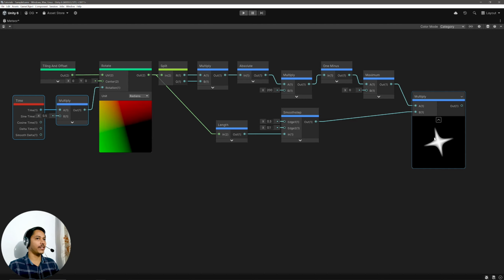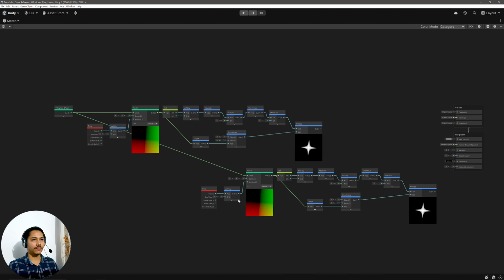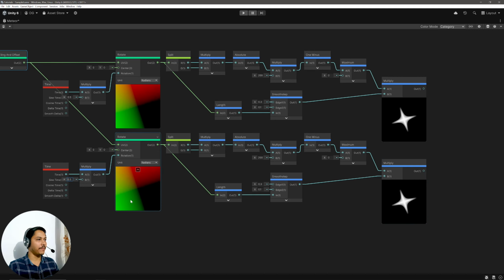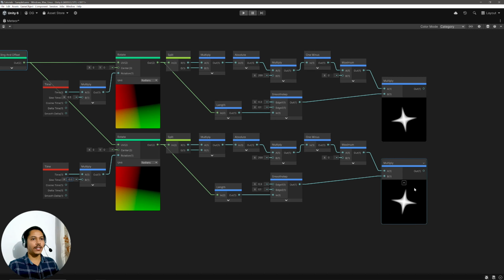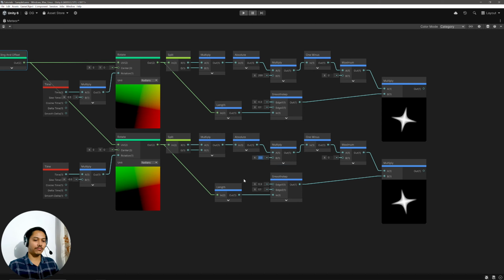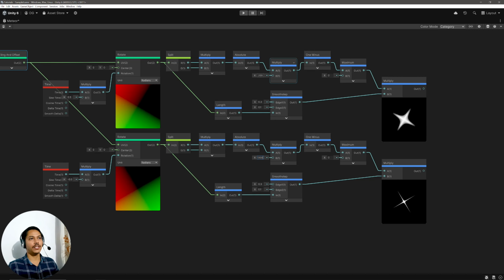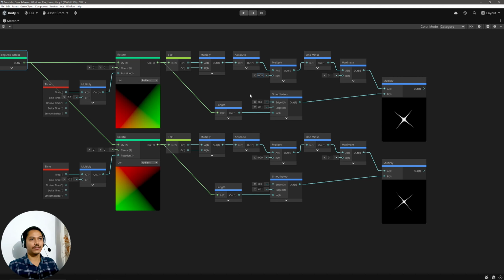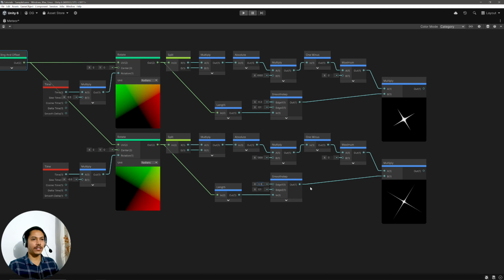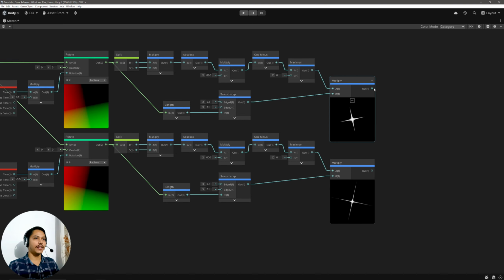Now I want one more set of flares, so I will just duplicate all this. Now I want to rotate it in the opposite direction, so here I will go minus 0.5. And I want this flare to look slightly different, so here let's go 2000. Actually here let's try to go 1000 as well. And let's make it slightly bigger, so 0.5 maybe. And then let's just add these two together.